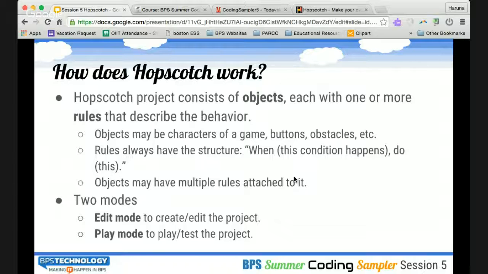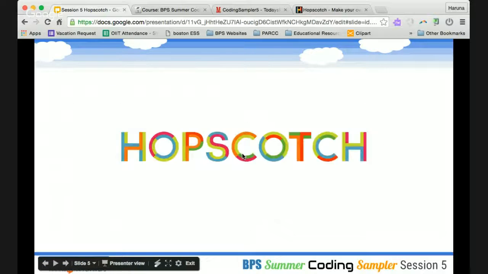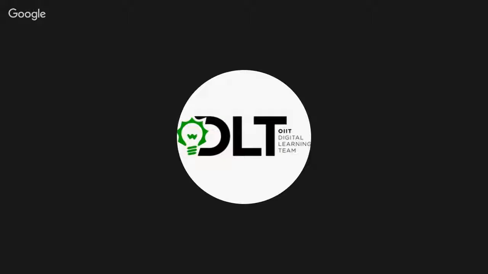There are two modes within the program. There is an edit mode where you actually create the project, and then there's a play mode where you can test and play the project once you're done. When you're testing your code, you'll be in the play mode as well. There's a button to toggle between those two modes, and we'll get into that very shortly. So without further ado, I'm going to switch over to Hopscotch. Just give me a moment while I switch over to my document camera here.